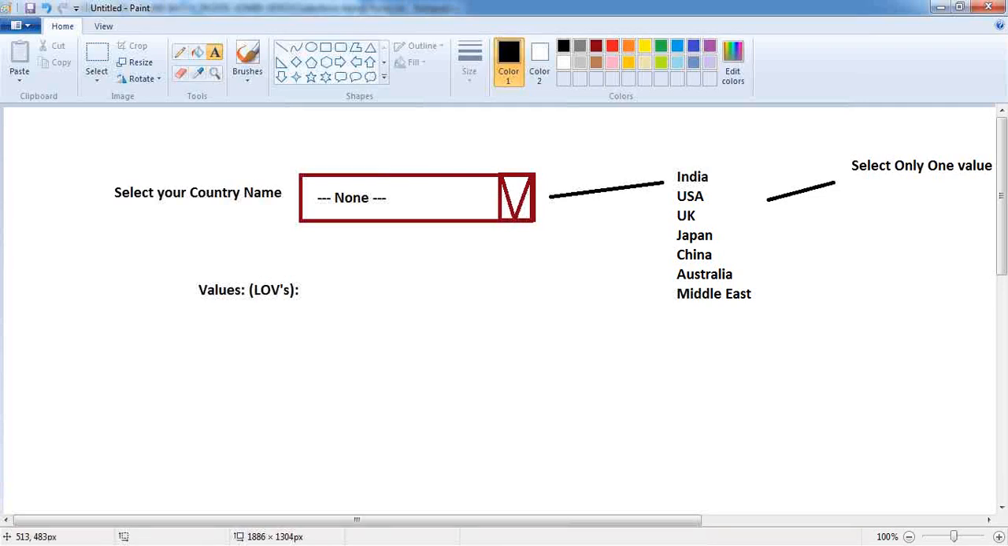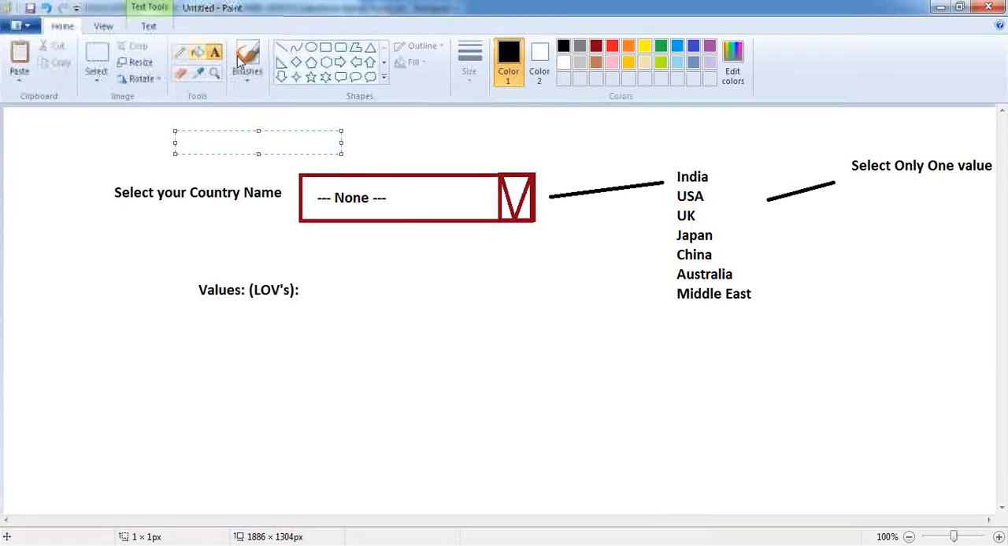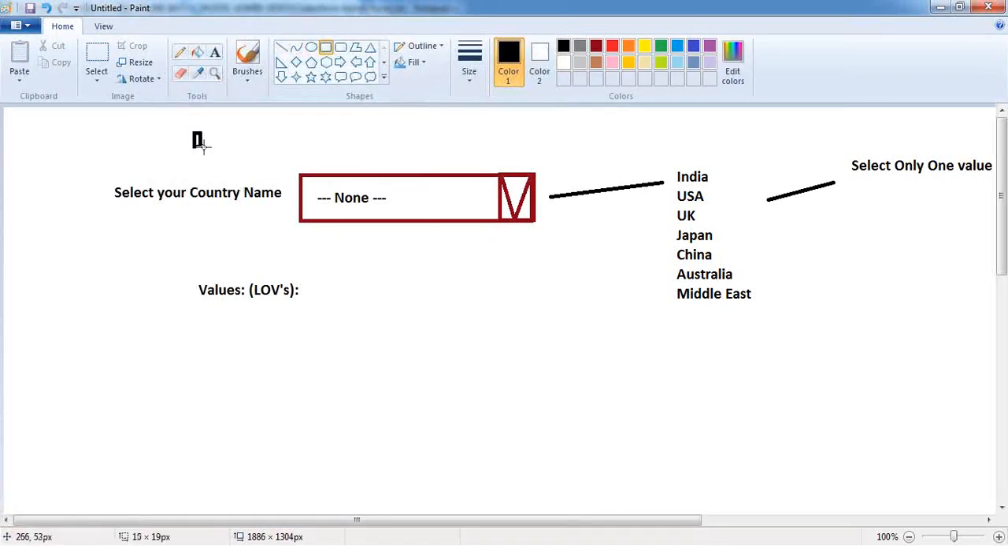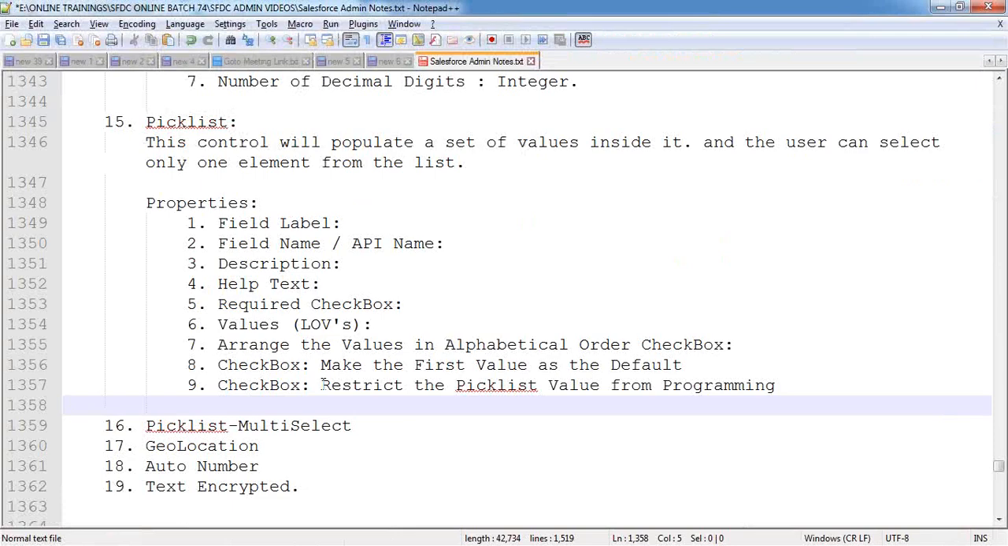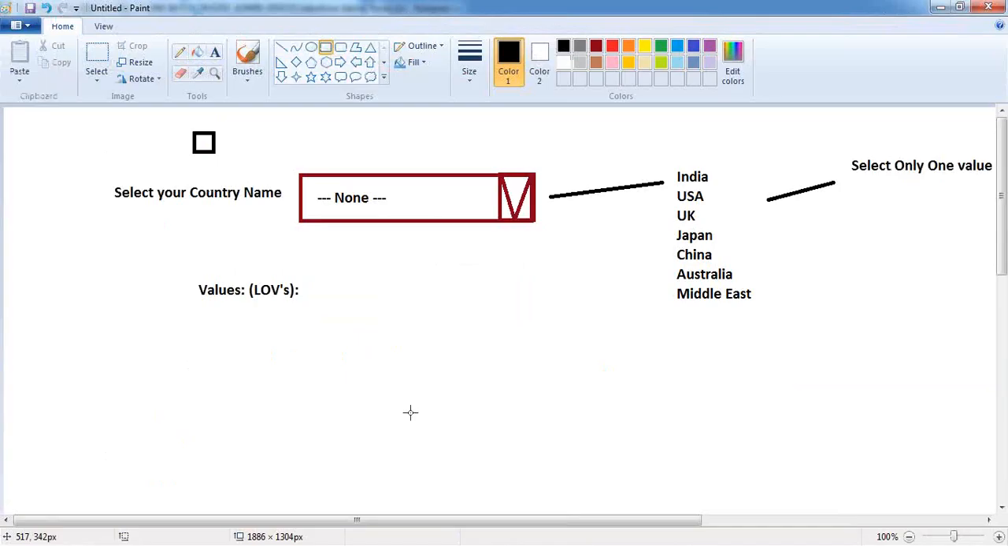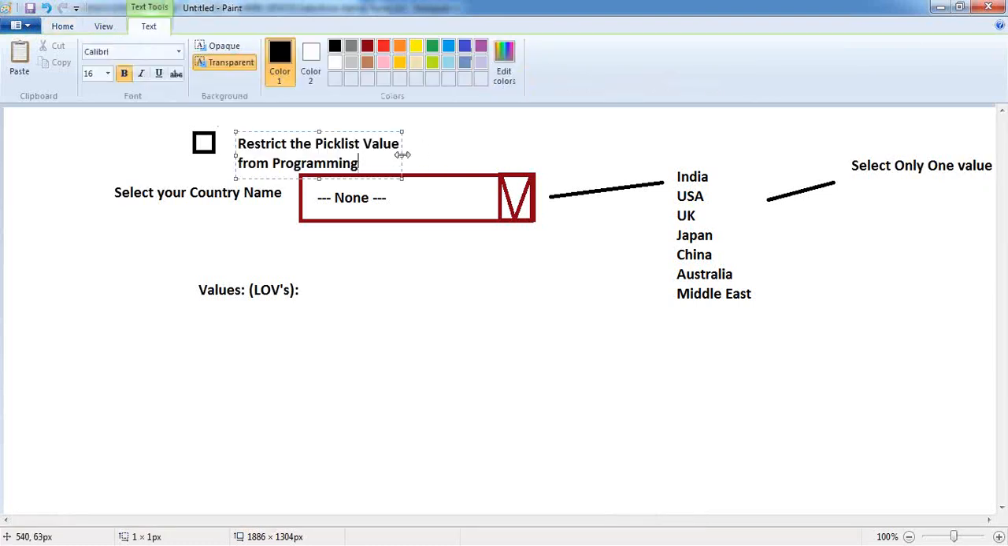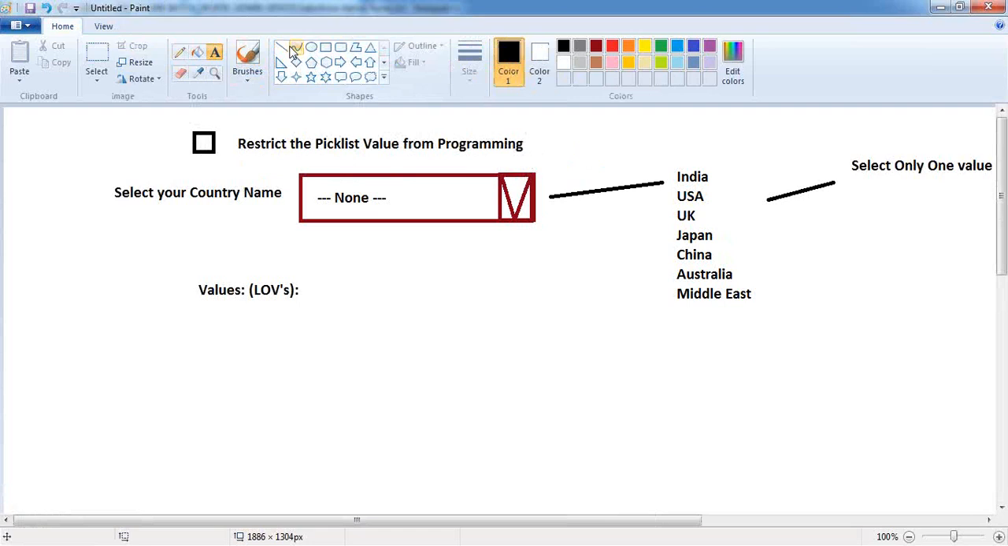For example, assume that whenever I'm creating this pick list field, I have selected the checkbox over here, restrict the pick list values. These are the properties available. Now this property is selected for my field. So these are the country names available here.